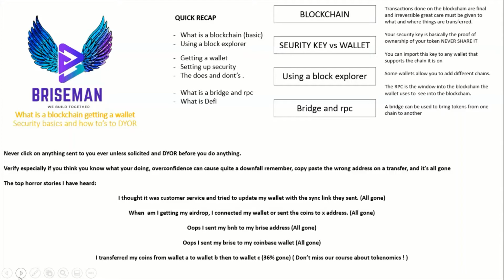If it's not on an official Telegram site given to you by a mod, if it's not on an official website, always assume that there's no such thing as a free lunch. If it looks too good to be true, it more than likely is too good to be true. Always, like I said, make sure that you know where you're sending your stuff. If you send your BNB to a BRISE address, it's gone. If you send your BRISE to a Coinbase wallet, which doesn't support it, it's gone.